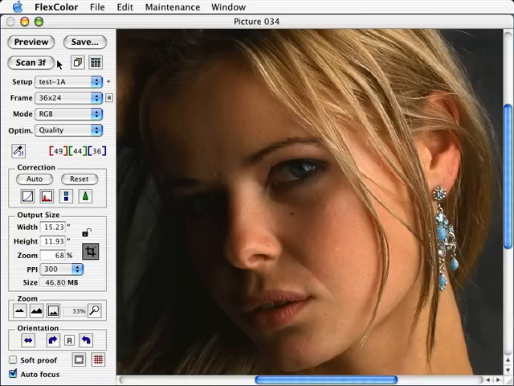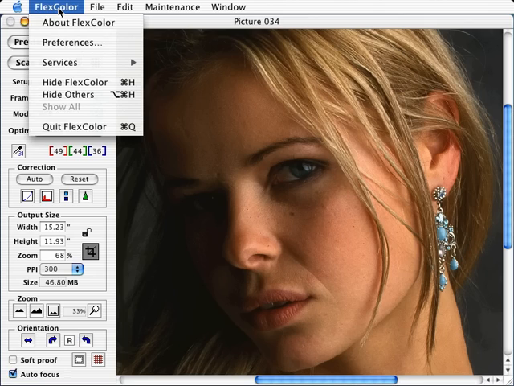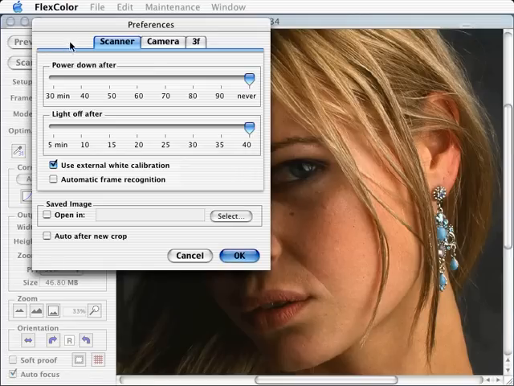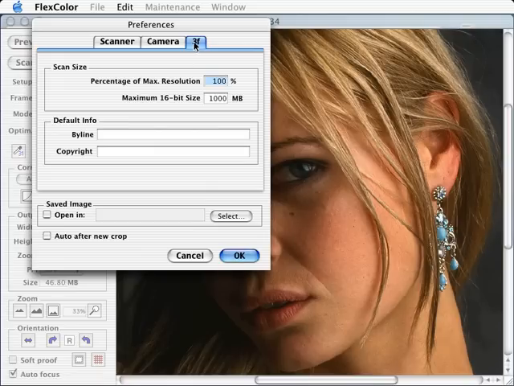Prior to scanning in 3F for the first time, I recommend setting your 3F preferences. This can be found by selecting from the menu at the top under Flexcolor and Preferences. Select the 3F tab and you will notice some settings we can adjust.